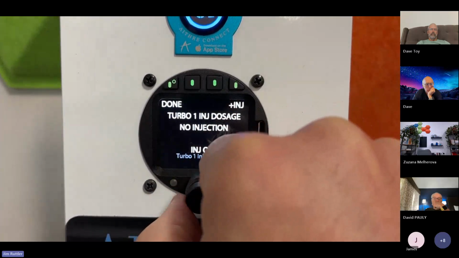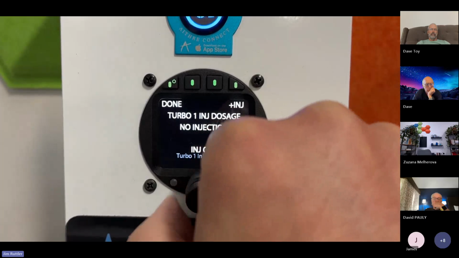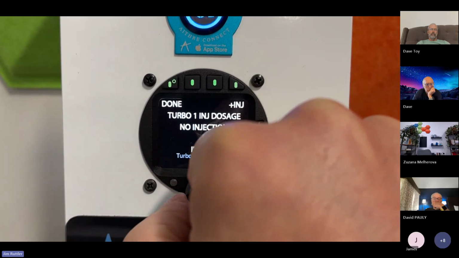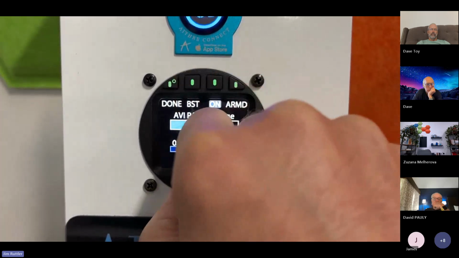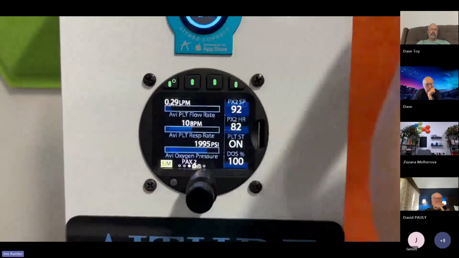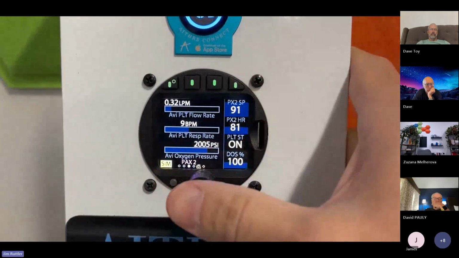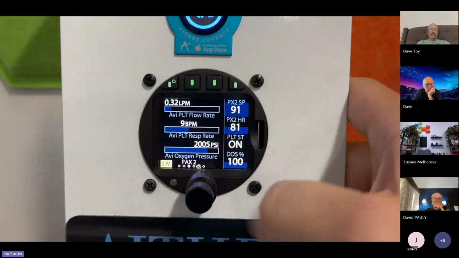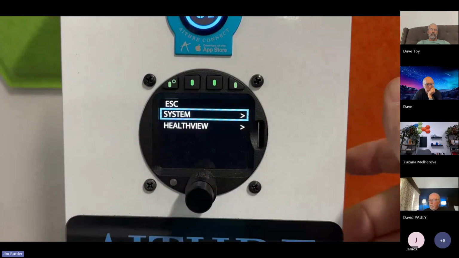Now, if you're in the dosage controls and there's multiple stations or you have multiple turbos, once you're in dosage control from the inner knob, you can flip between the pages with the outer knob and then escape back out to the data presentation page. To access configuration mode, hold down the inner knob, just push it in and hold it down for a few seconds. It will jump over to configuration mode.